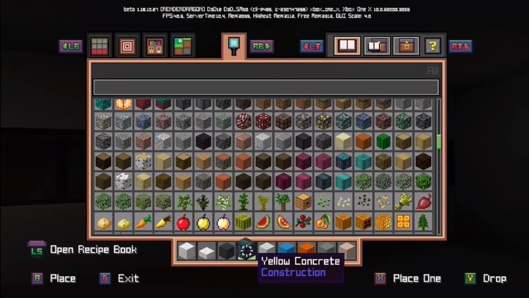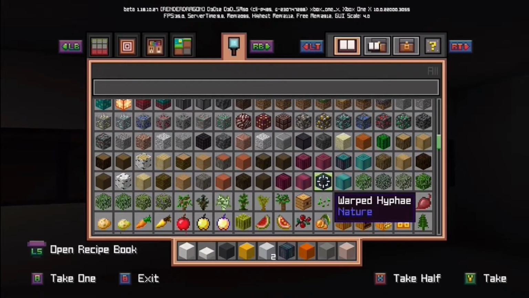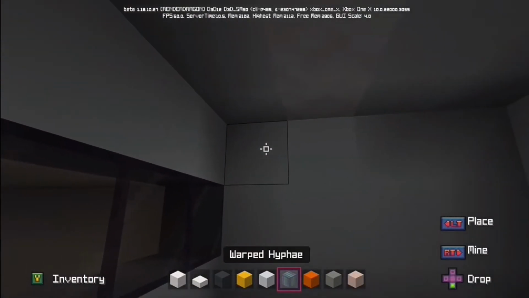All right, we're looking pretty good here. We've got our walls up. Now we're going to start adding in some of this detailing here.